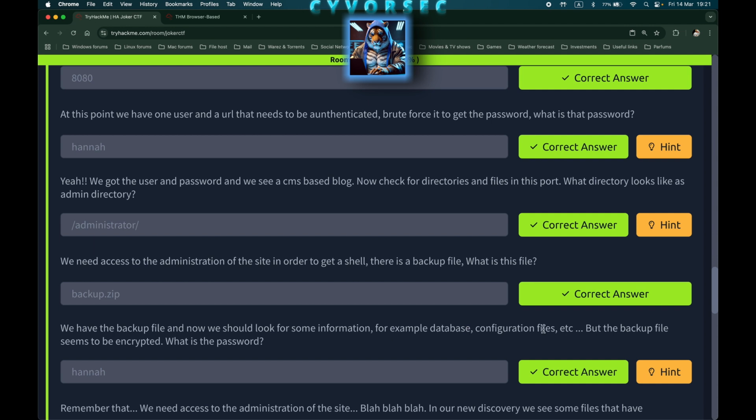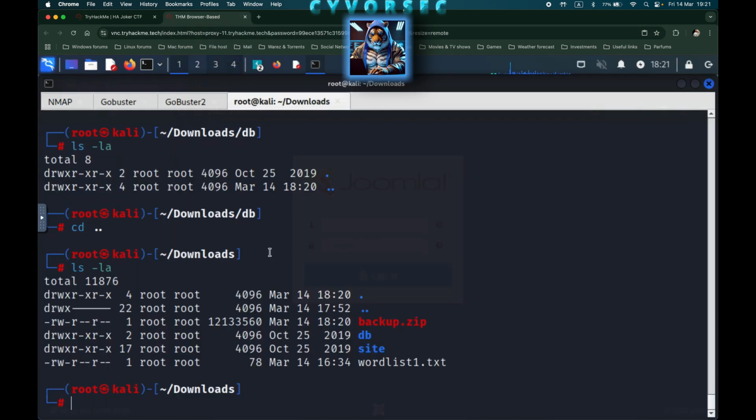Okay, but the backup file seems to be encrypted. What is the password? We can now crack it using this method. We first need to convert this to a format that is suitable for using John.